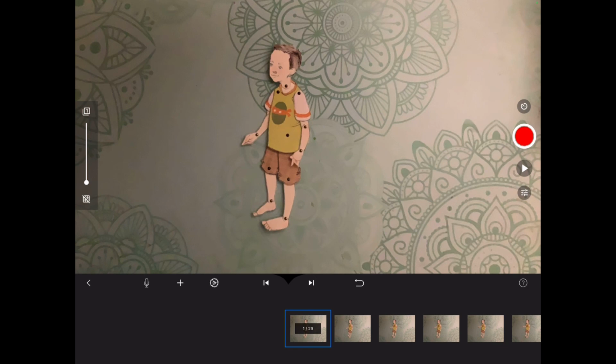And I think that that's about it for an introduction in how to use Stop Motion Studio. Now you can go ahead and try it out yourself and see what you can do.